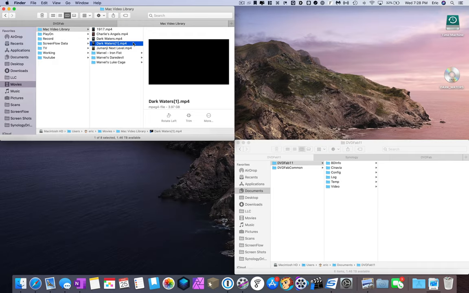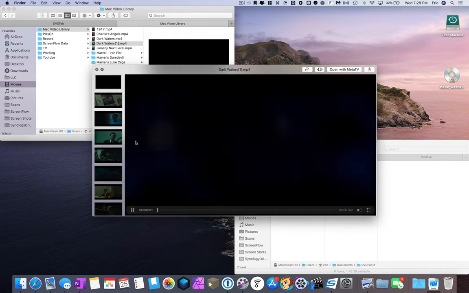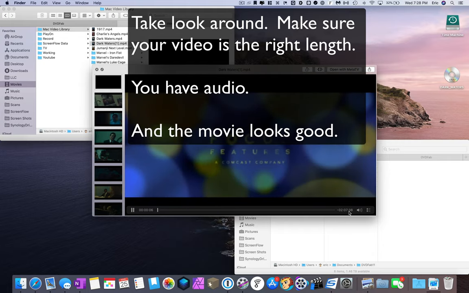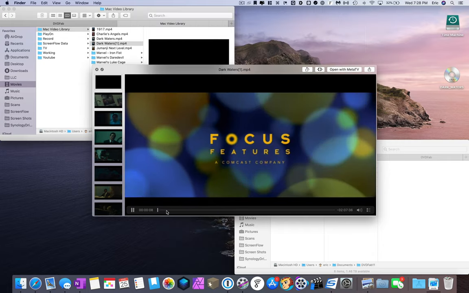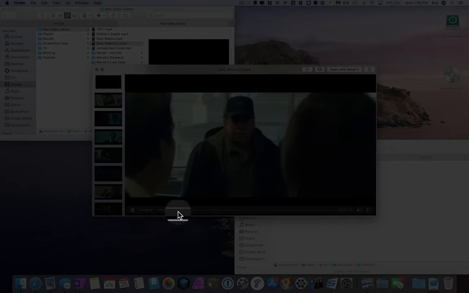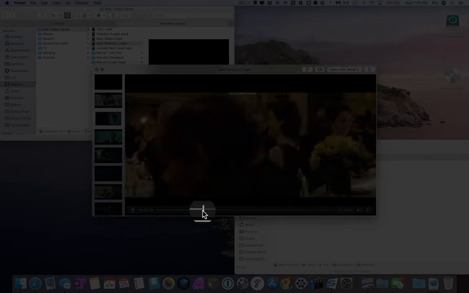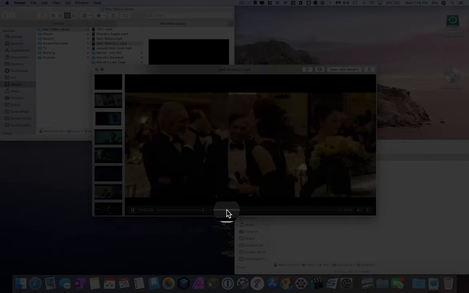Go ahead and press the space bar. What you're going to do now is you're going to take a look, make sure the video is the appropriate length, make sure the video is you can hear it and make sure everything is working with it. We're just going to skip around through the video looking for the contents of the video to make sure the video looks good, sounds good, and it's the full length of the movie.